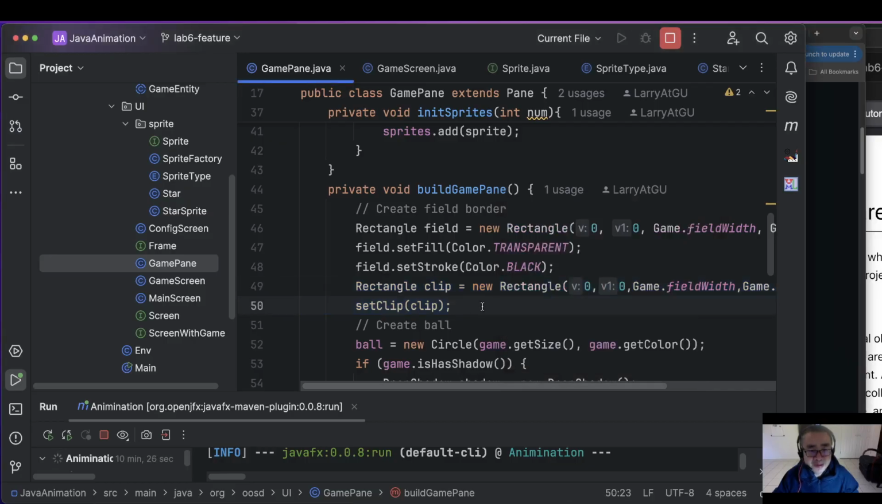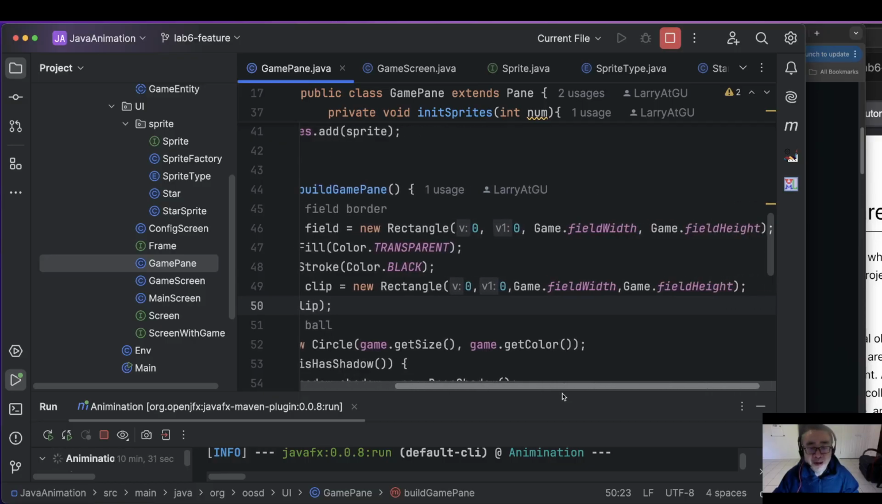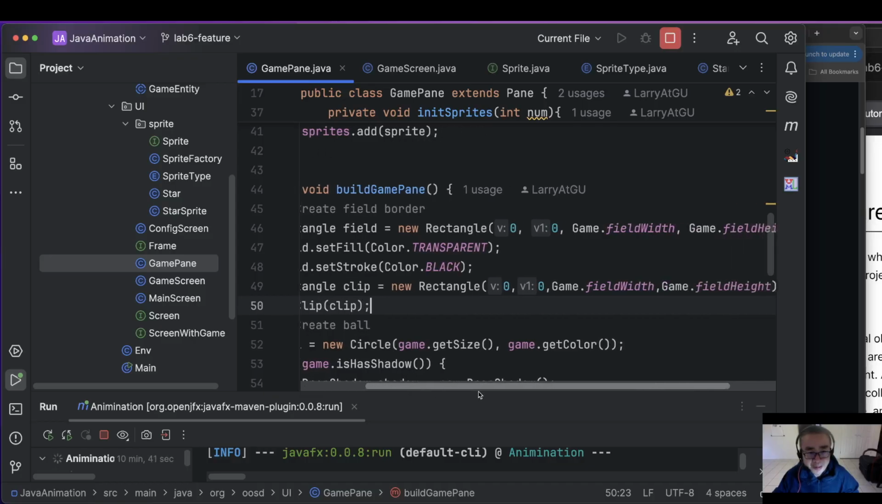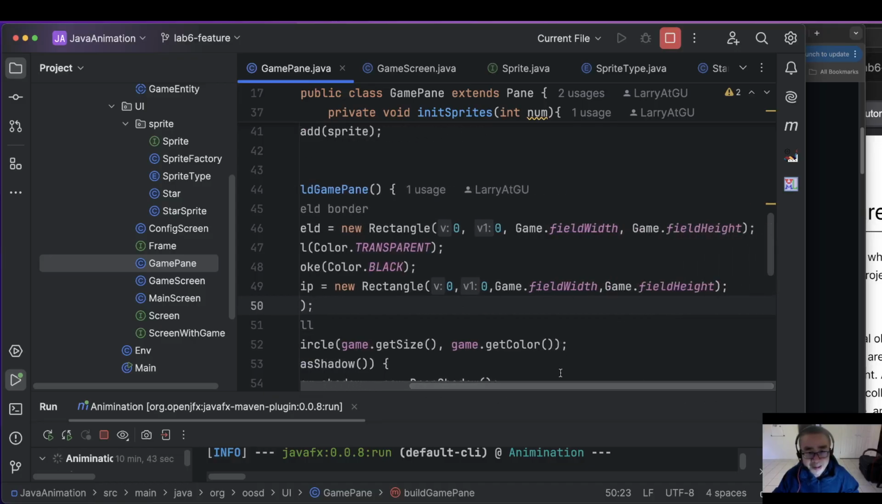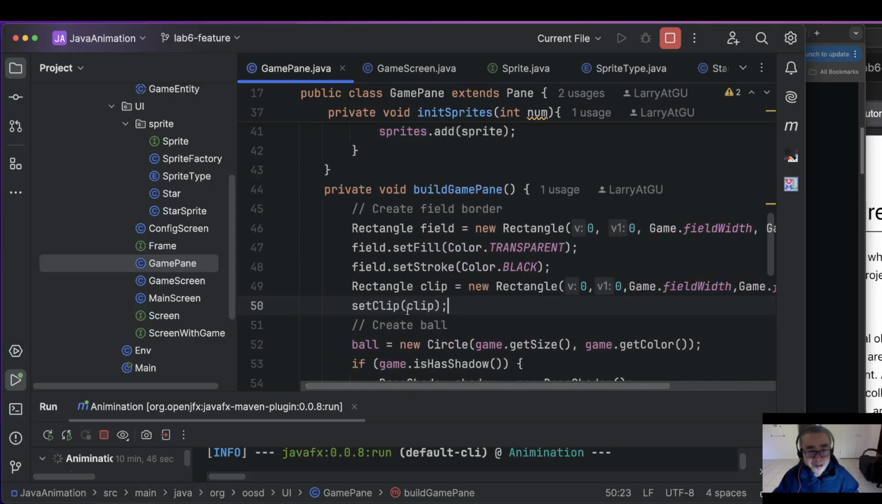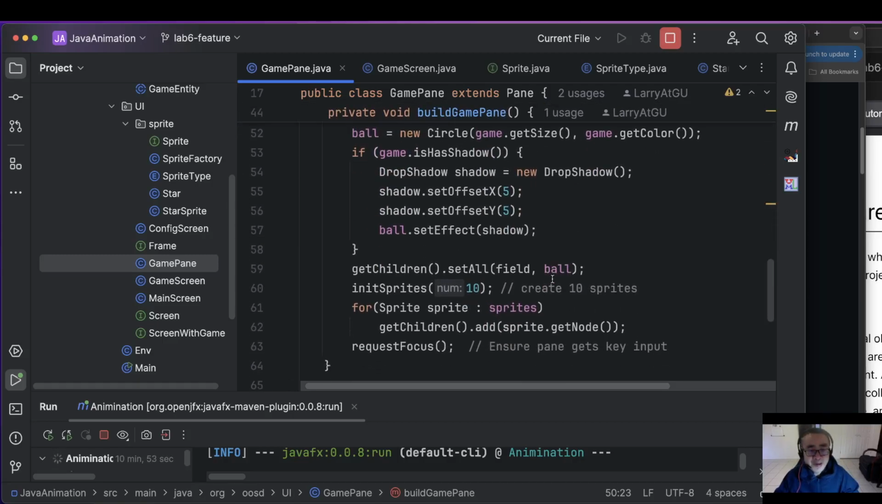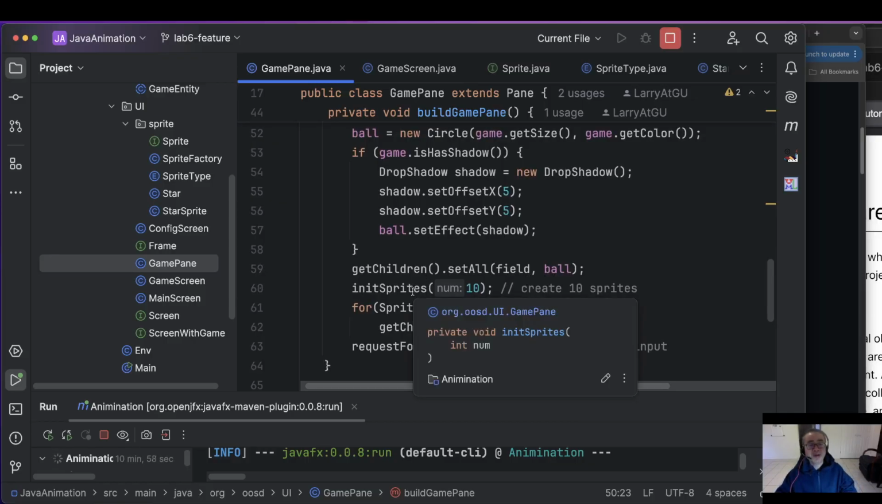So the clip is actually the boundary of your display. We just do not want them beyond it. So that's a new part: the clip is a rectangle with a size, and we also set clip to make it a clip. The circles here are the same as the previous one, and here we have initial sprites, right? So we have the init sprites.